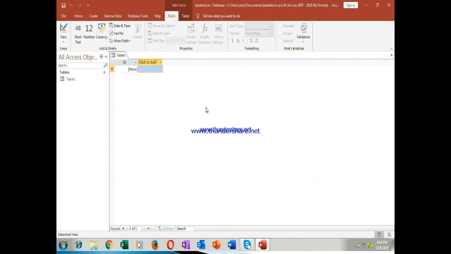Now see, now let us first create a table. That is, it will be containing the student name. This is the student table.